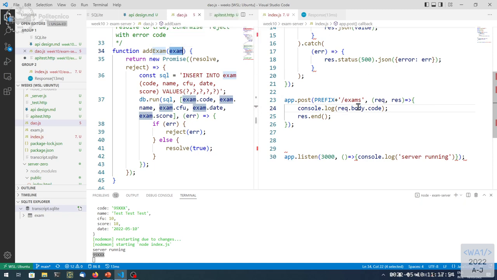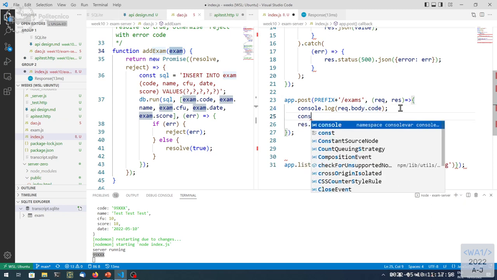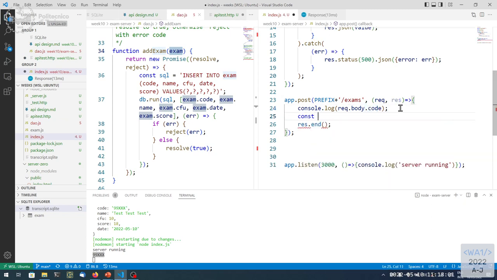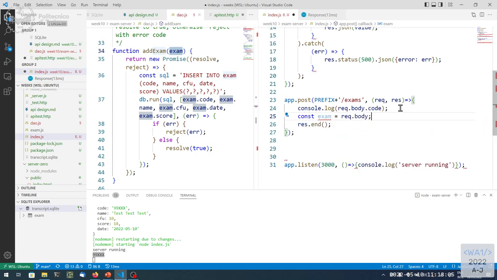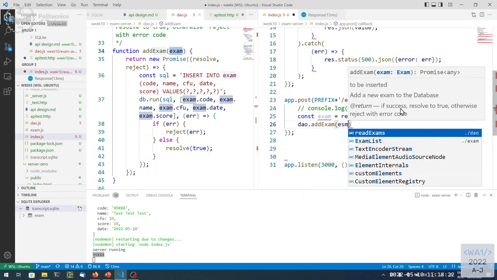But in this case, I expect request.body to be actually my exam. Maybe to be more explicit, the exam that you want to add is request.body. If it isn't, we need to make it so. So to change, to extract, and to reconstruct the right type of object. And so if everything is okay, we can call add exam with this exam object.